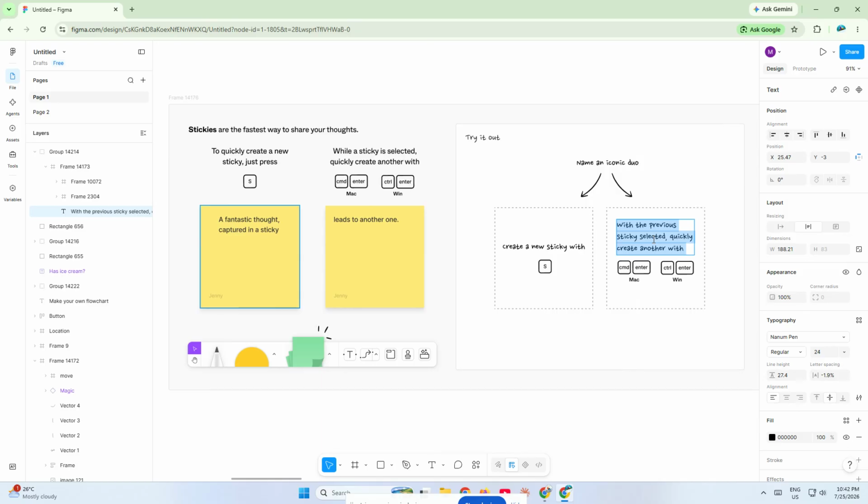Once the text is selected, look over to the right sidebar. In the text or typography section, you'll see the letter spacing control, which is usually shown with an A icon between two vertical lines. Now that you've found the letter spacing setting, you have two easy ways to change it. You can click into the value field and type in a number manually, such as 10% or 2 pixels, depending on how you want the spacing to behave.